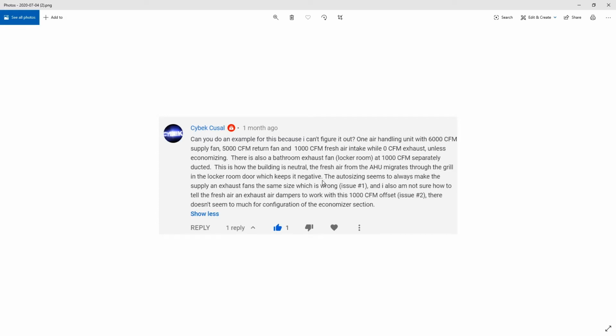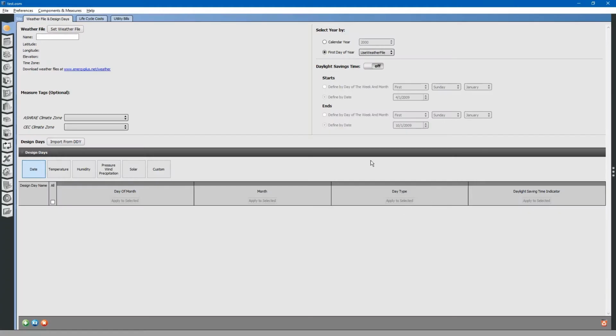The autosizing always makes the supply and exhaust fans the same size, which is wrong. Issue one, and I am not sure how to tell the fresh air and exhaust air dampers to work with this 1000 CFM offset. It doesn't seem to be much for configuration. So let's do an example of this.